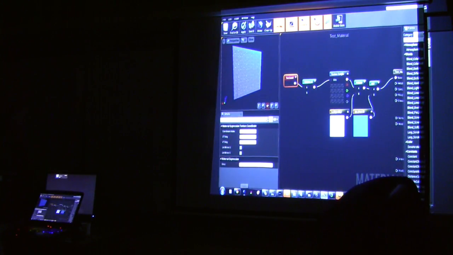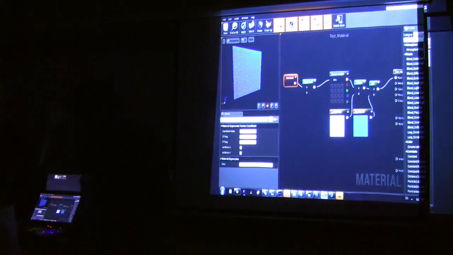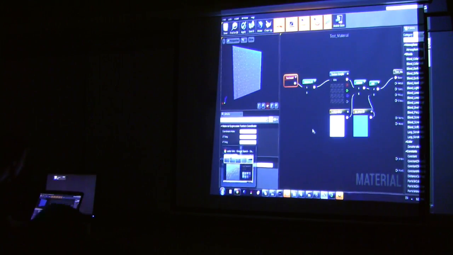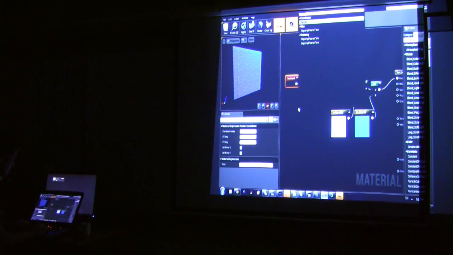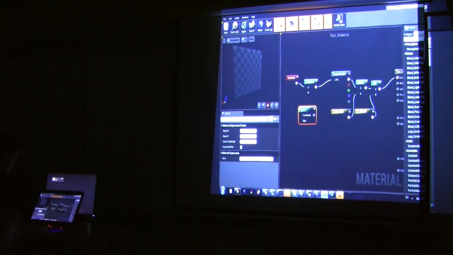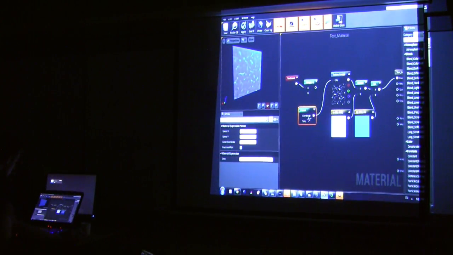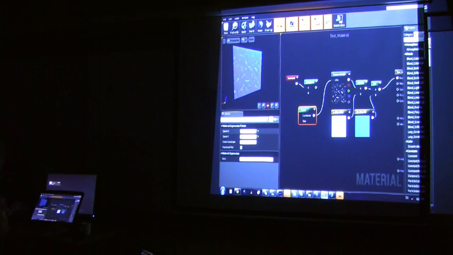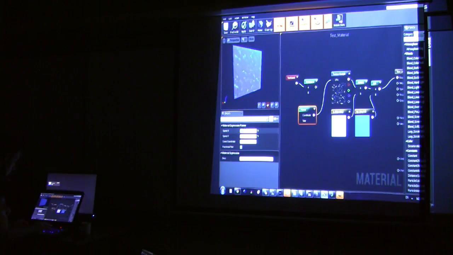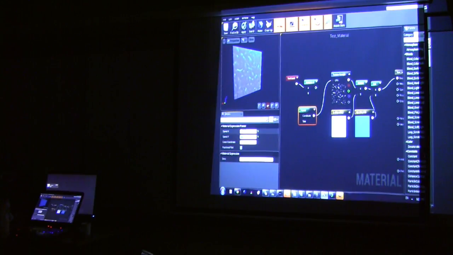Now the problem is the water isn't moving. We want the water to flow, obviously. So now we're going to change the UV again. Right click and write panner. If we put the panner directly in, and then give it a value for the speed, you can see that it's moving. Create panner, P-A-N-N-E-R. Did everyone find panner?